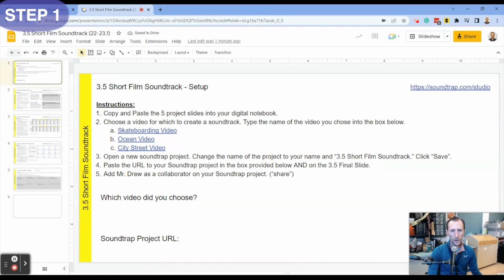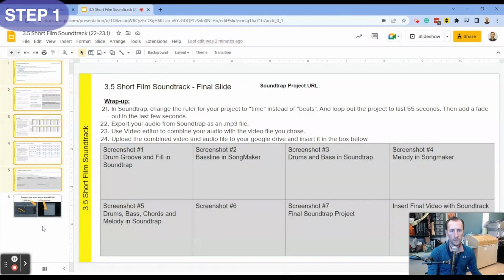So you can see already the first instruction is to copy and paste the 5 project slides into your digital notebook. And that's really important. So on this project, there's 5 slides. You can see them all with the yellow stripe on the side. There's a couple of extra reference slides as well, but you don't need to put those in your digital notebooks. So just go ahead and grab the 5 slides you need.